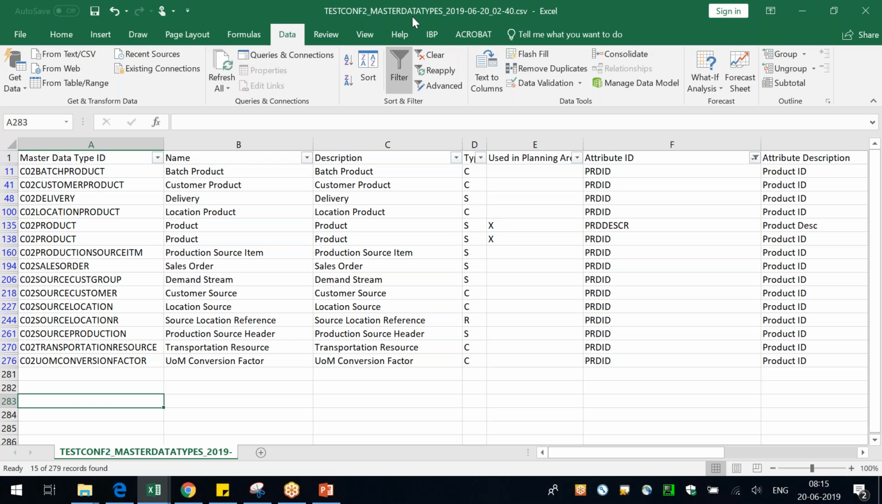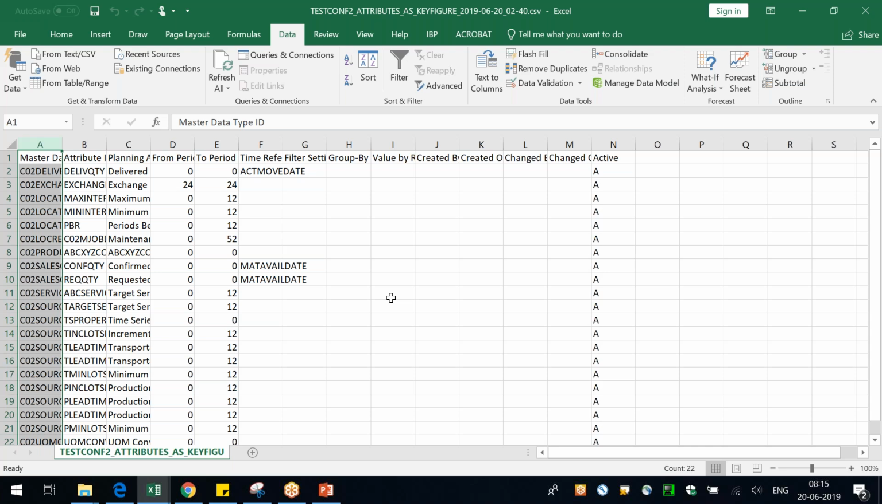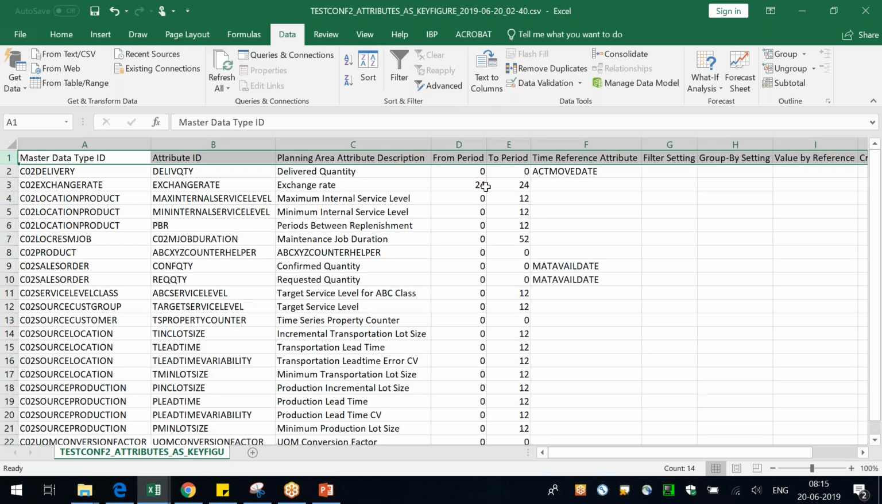So you see a timestamp on there, the name of it, test conf2 underscore master data types underscore 2019 June 20, and 240 is the timestamp. So you can download that, take a dump of it, and then you can keep on going. So you guys got it. Yeah, this comes in real handy.